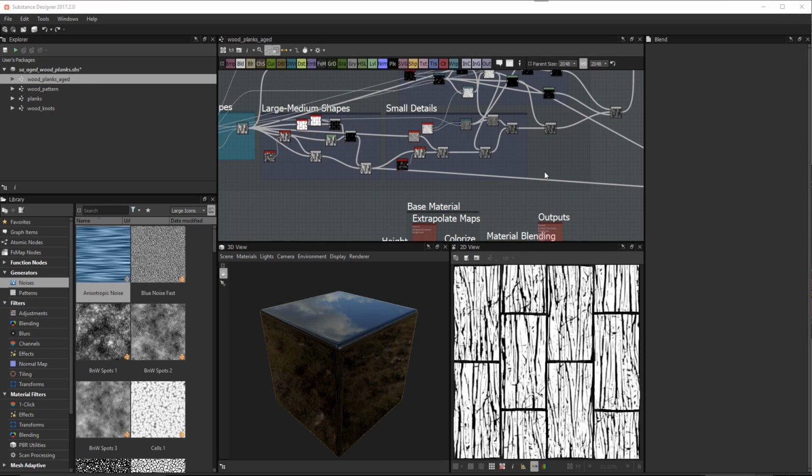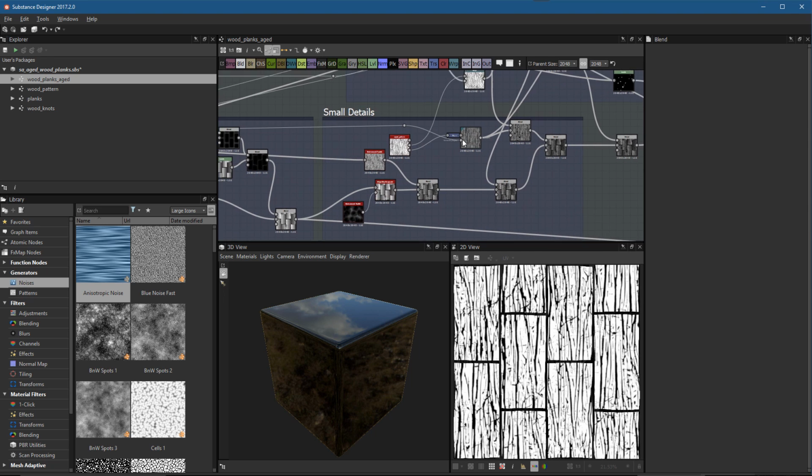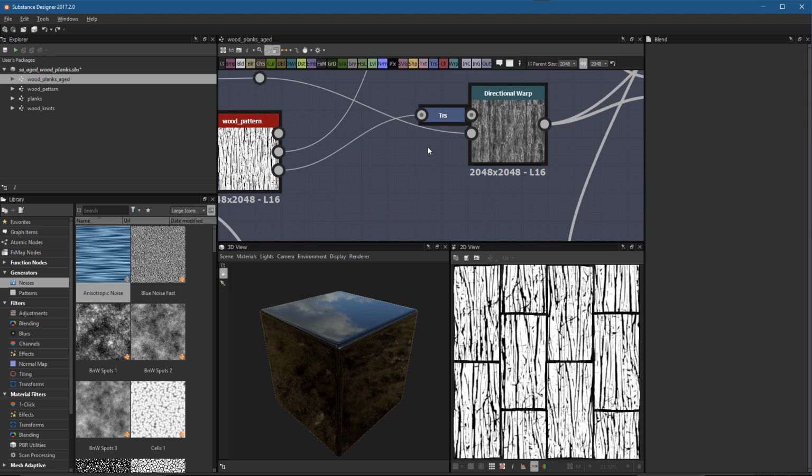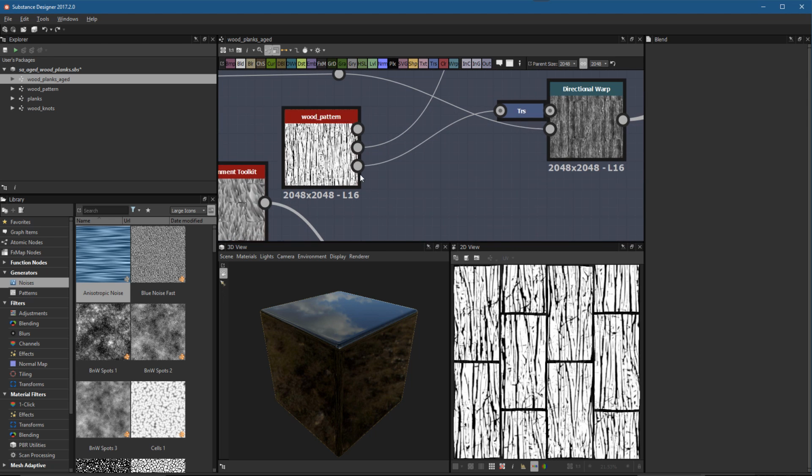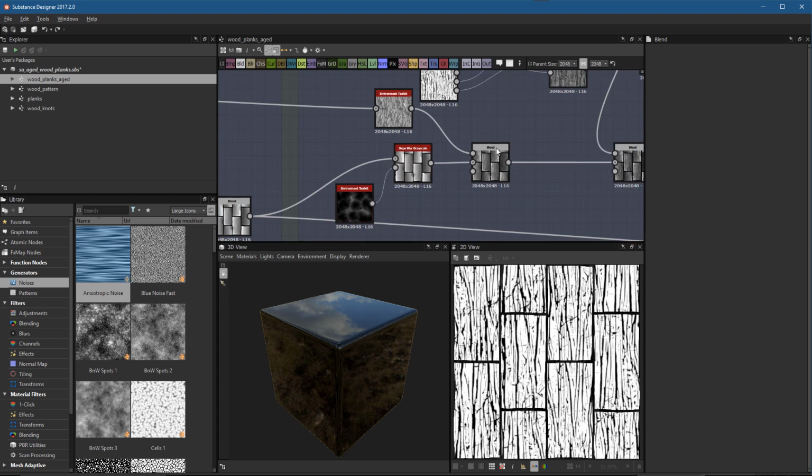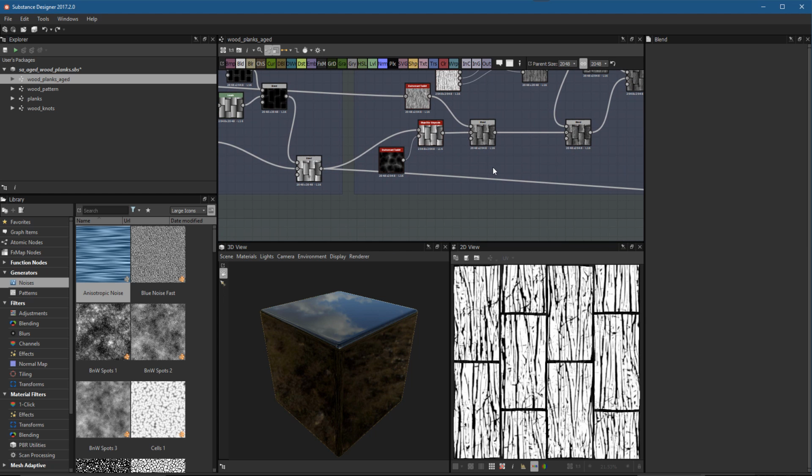So in this video, I just want to show you an alternate way to offset a pattern. In the previous video, we talked about using a directional warp to offset a pattern, and we did that with our cracks and our wood pattern. Now I'd like to show you how to do that using a vector warp.